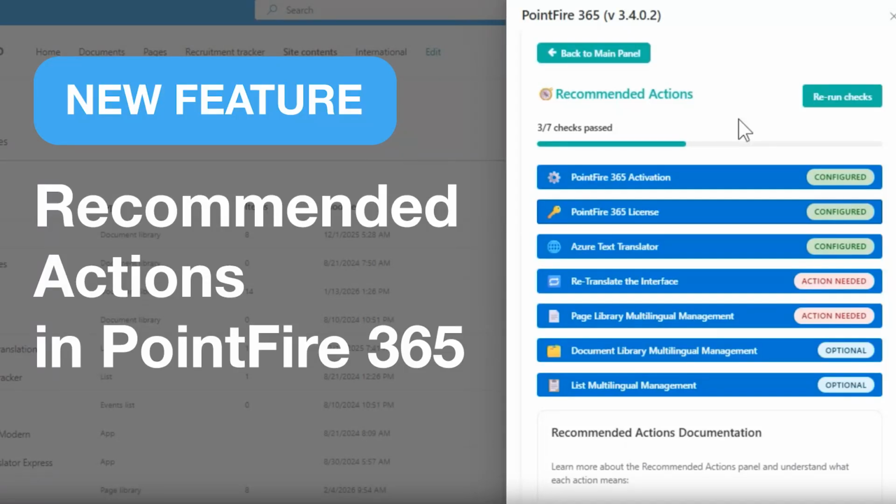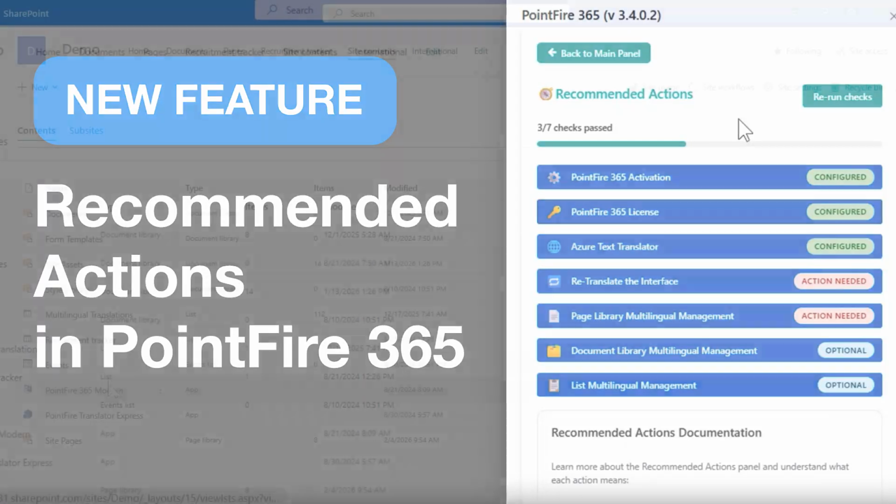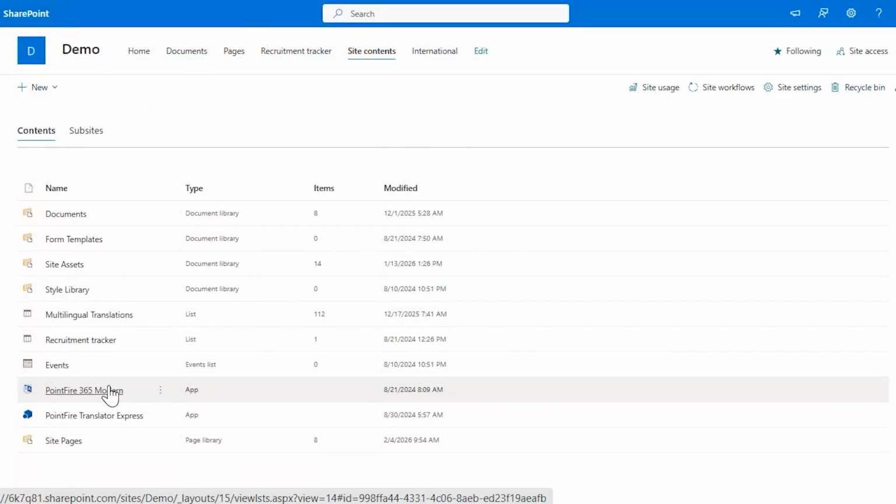Hello, I'm here to tell you about one of the recent features of PointFire 365. It's great if you're new to PointFire and you want to know what you could be doing next, what configuration steps you might have missed. And it's also great if you're an experienced PointFire user and you want to maintain a site, you want to know what has to be redone, what's changed since the last time.